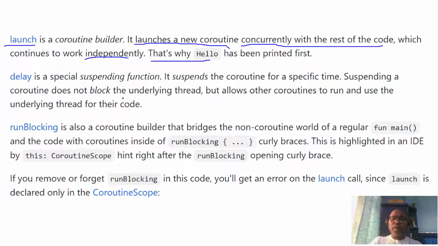To simulate our output, we have just used a delay. Delay is a special suspending function which just suspends the coroutine for a specific time, nothing else. If our business logic takes time, we don't need to use a delay function. Here I want to simulate that this block is executed after your hello.